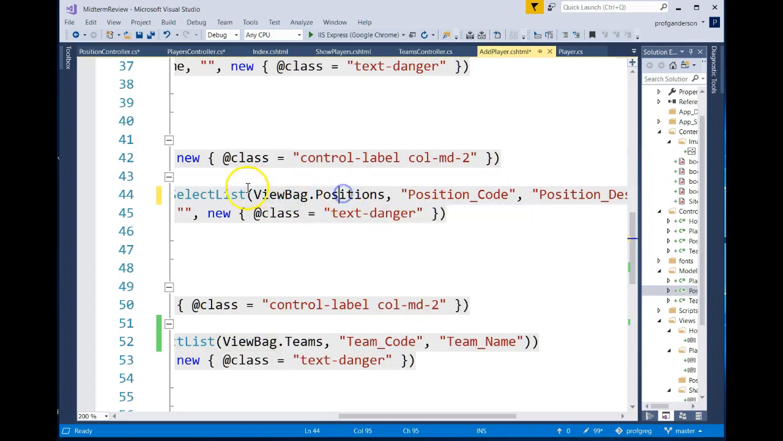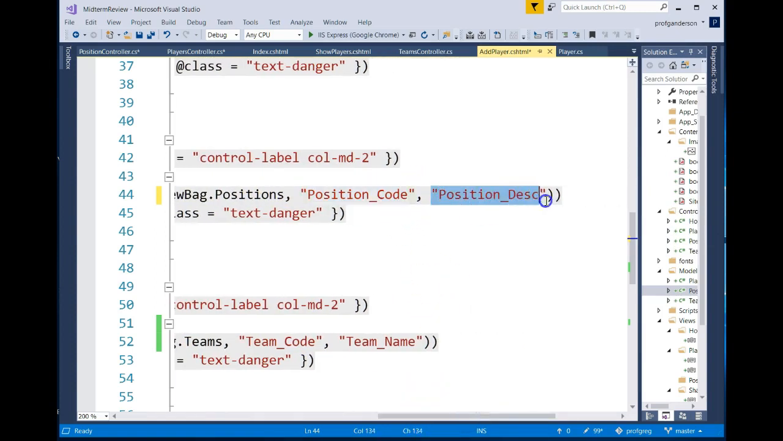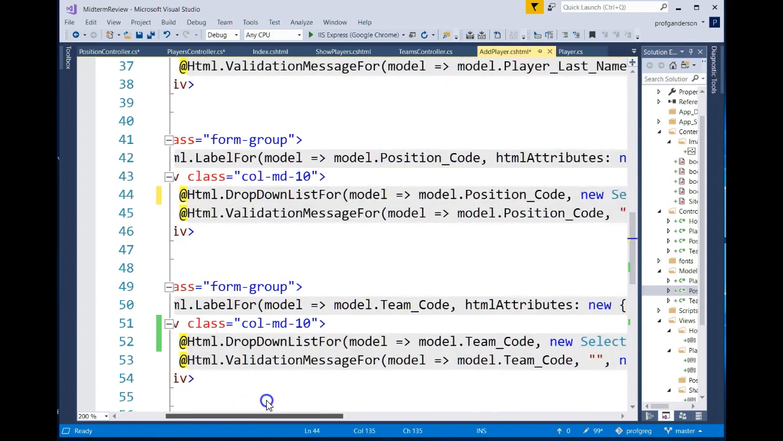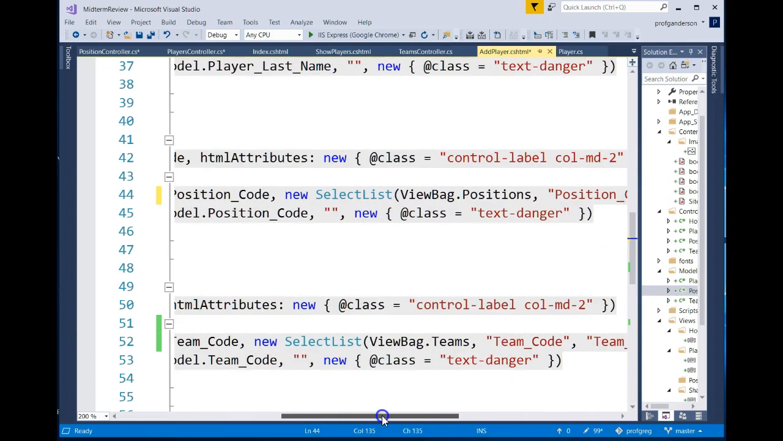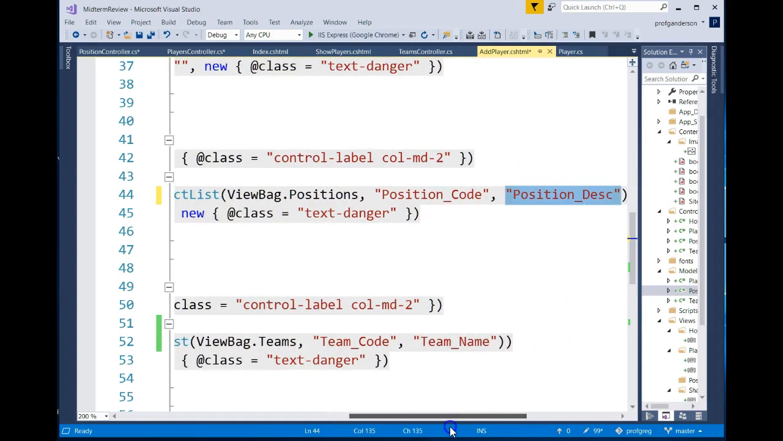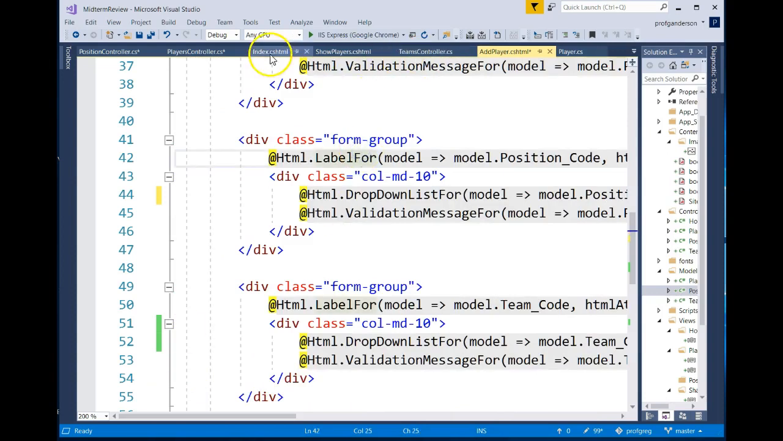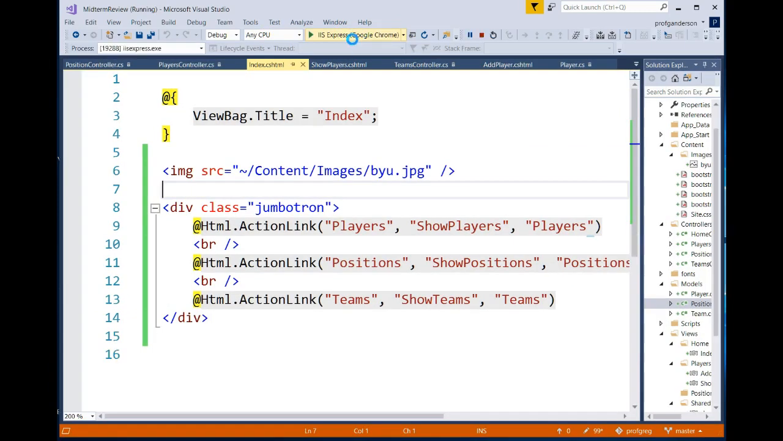So there's our ViewBag positions for that select list, and we are going to store the position code and we're going to display the position description. So the drop-down list for the position code, creating a brand new select list from the ViewBag positions, storing the position code, displaying the position description. So let's go ahead and go to our index, let's save it and run it and see what happens.